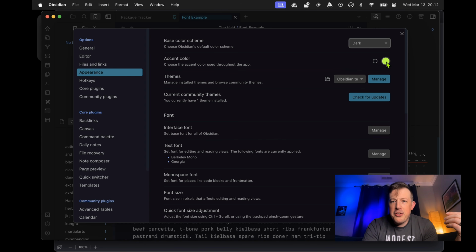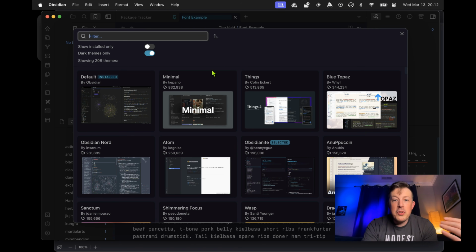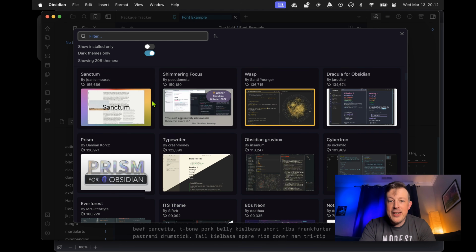But it's kind of strange that the accent color that I do want is not showing up for this theme. So I don't like that theme doesn't respect my choice of accent color. So I don't like that theme. So let's go find another one.